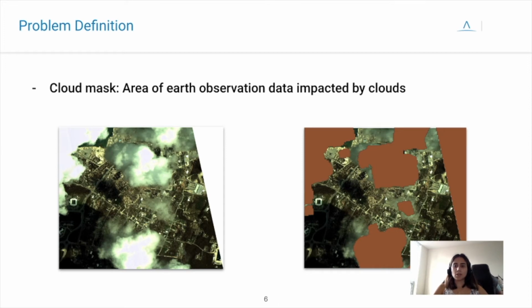We use the terminology of cloud mask to refer to the area in the image that is covered by clouds. The problem is how we detect the cloud masks on satellite images. This way we can automatically discard the images in which the area of interest to the customer is covered by clouds.